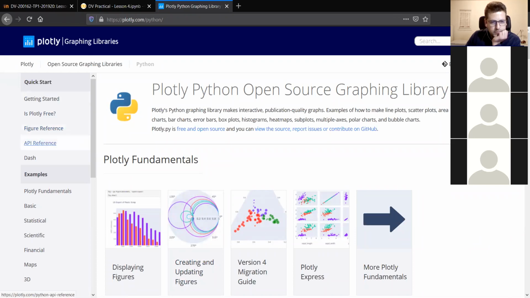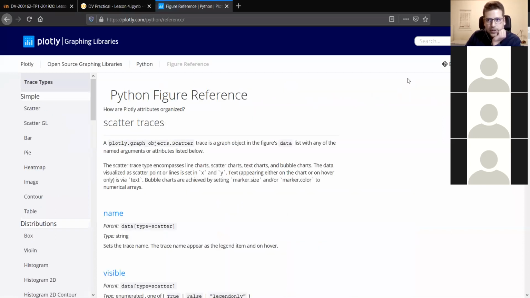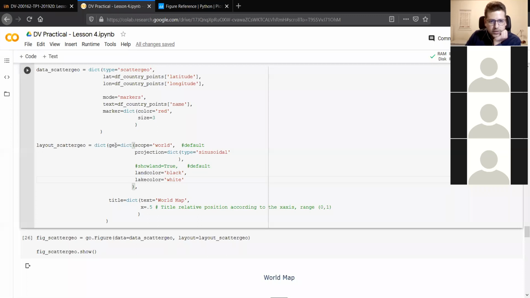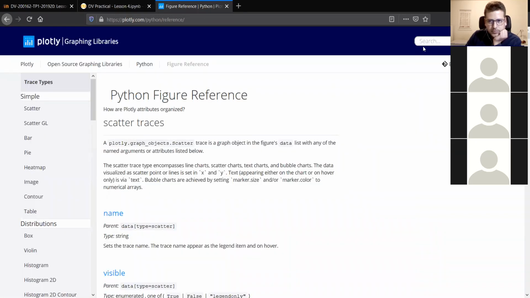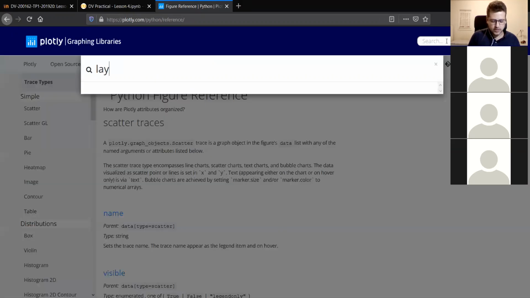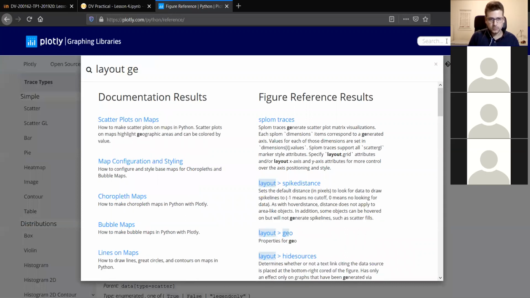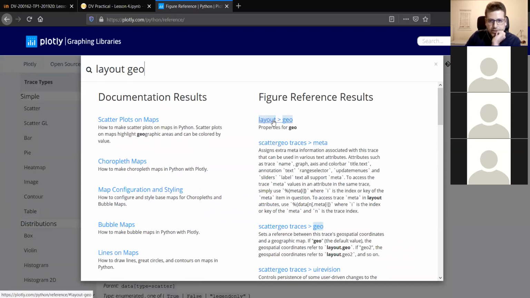So again, if you don't know something, there's also the possibility to go to the figure reference and you can quickly find it. So in this case, we want layout and geo. So in the search option, type, you need to be inside of it, layout geo. So here it is, all of the properties that the layout geo variable has.